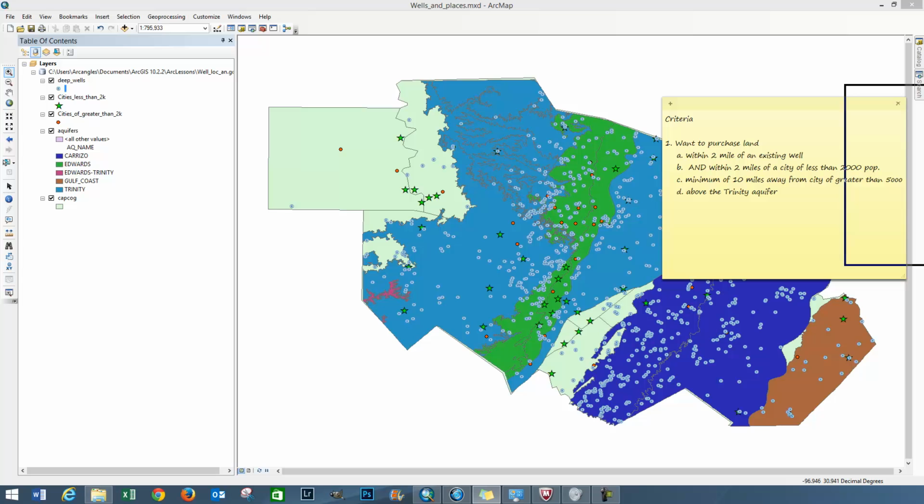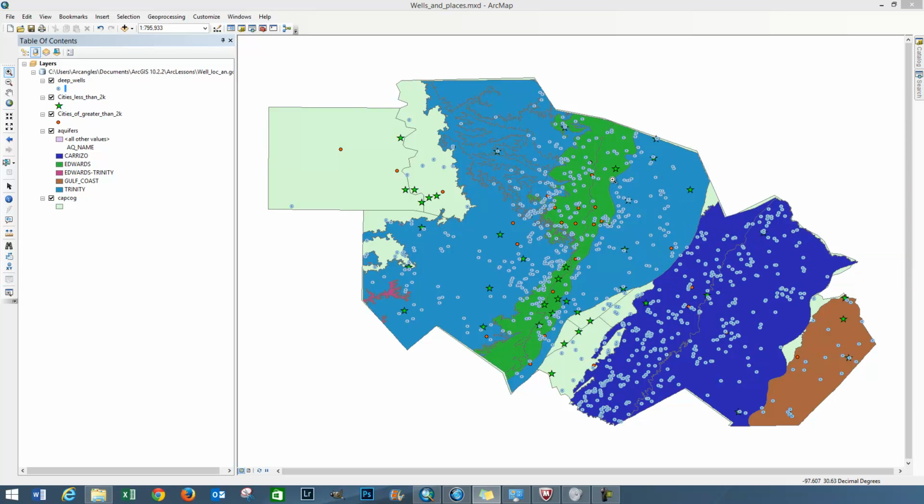All right, so the first step in this is called buffering, or making a buffer. Now, a buffer is a set distance around a specific point. In this case, it will be a point, a line, or a polygon. And from that point, line, or polygon, we go out a set distance, and we create a new layer showing everything that would be within, let's say, 2 miles from an existing well.